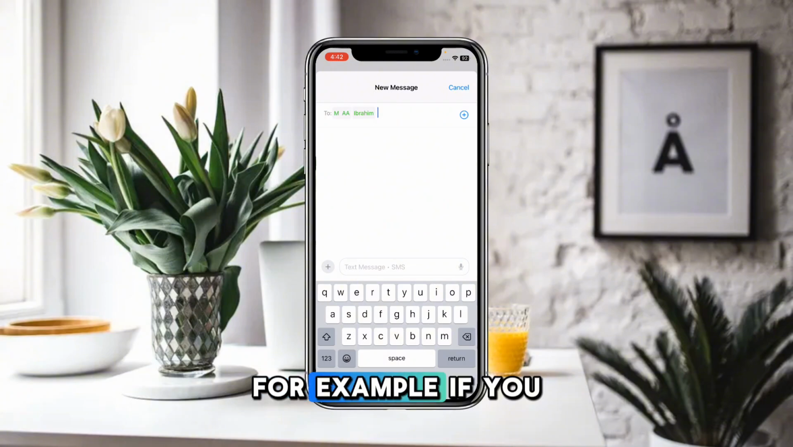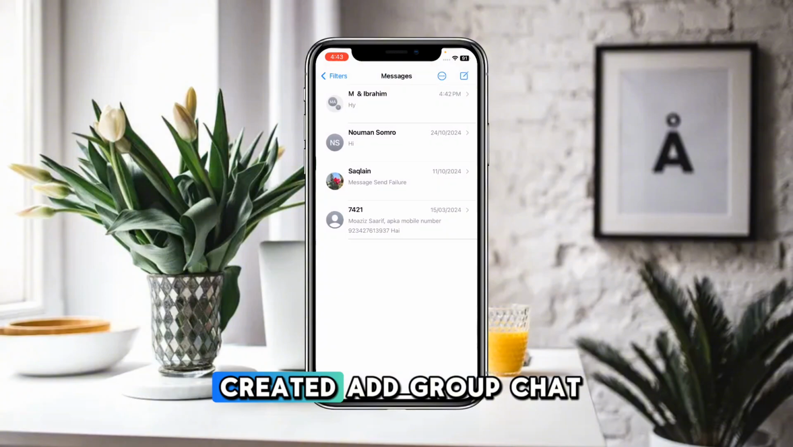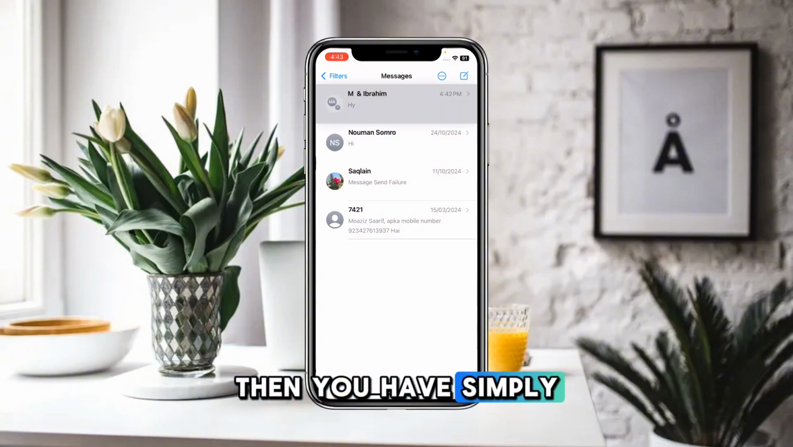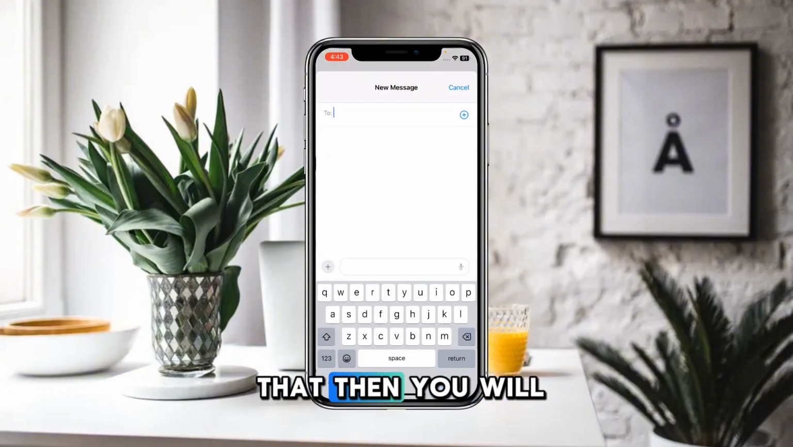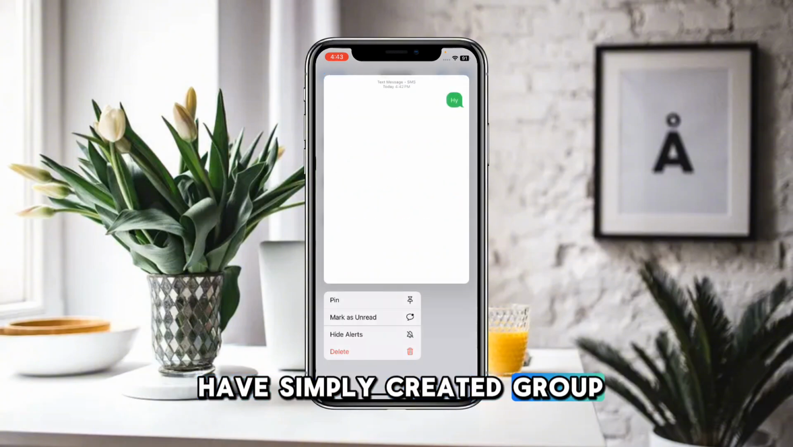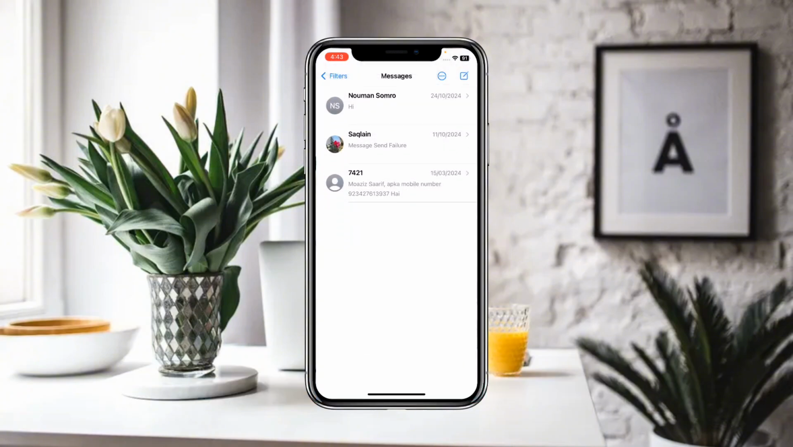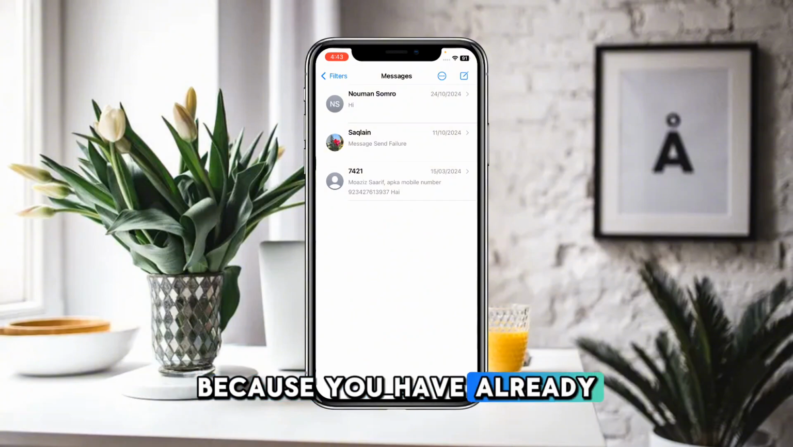And after that, for example, if you have sent a message and created the group chat, now if you want to add a person, then you press and hold, and if you click on that, then you will not find it. So here you click on that plus button, and there will be no option available, which means if you have created a group chat, then there is no option available to add a person to that group chat, because you have already selected the contacts.